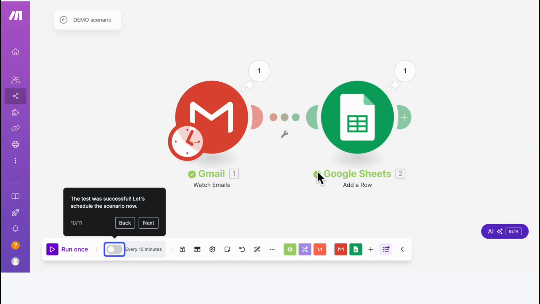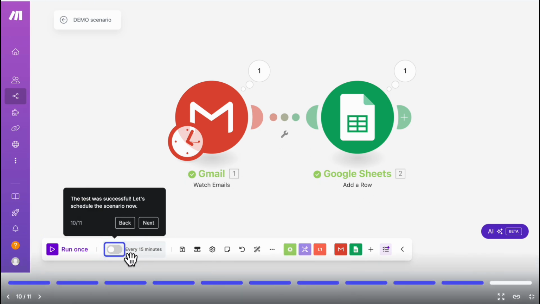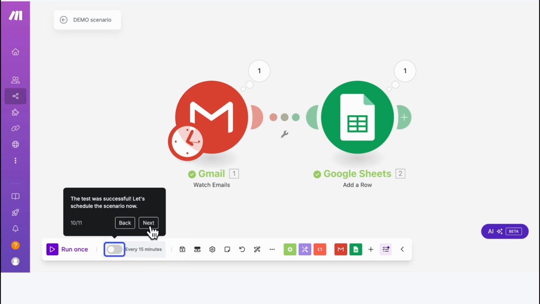Another cool thing about Make, and just automation in general, is the way you can kick your automations off automatically. So you can either have your automations on a set schedule, so this automation is going to run every 15 minutes, or you can have it so that when something happens in an app, it then kicks off the whole automation. But I'll show you exactly how to do that a little later on in this video.